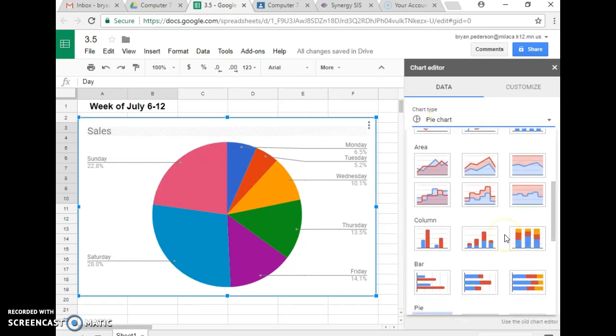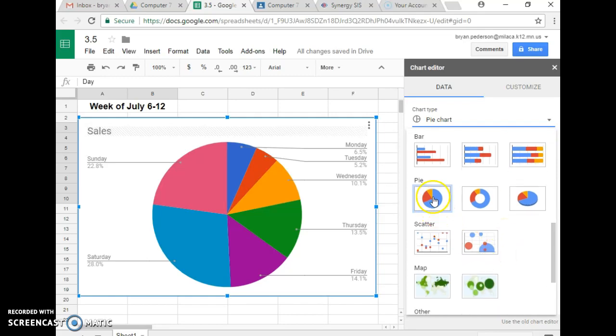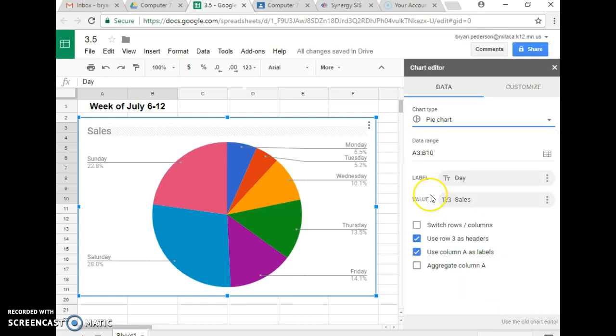There's all these different styles of charts. I just want a simple pie chart right here. So I'm going to click on that, okay? Simple pie chart, alright? It's got these labels here that say the day and the percent and all that stuff here, okay? That's kind of a helpful tool for us because it shows us each day, alright? And it breaks it down for us.